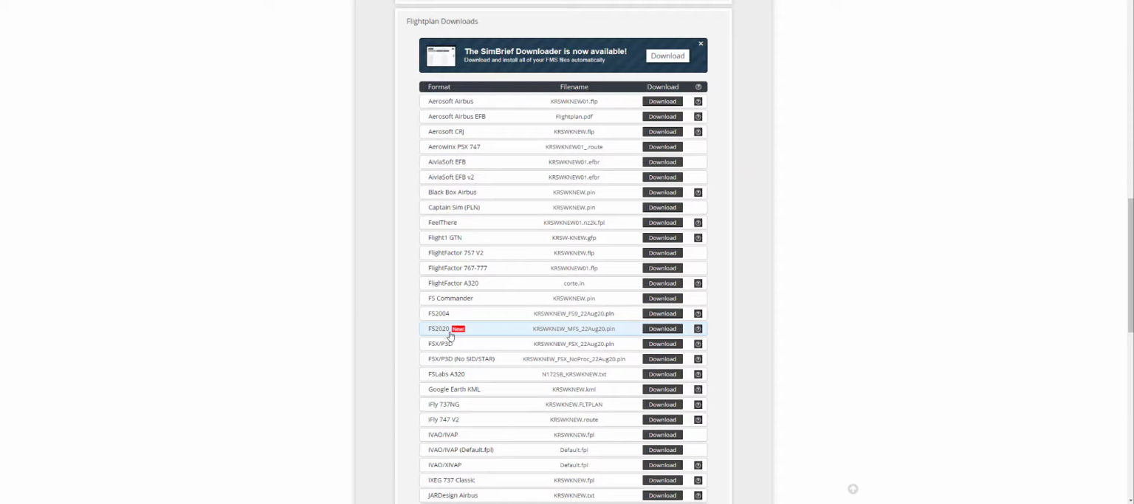What I want to scroll down to is the flight plan downloads. So we can see FS 2020 new. It gives us a file name and a .pln. This is the file type that Flight Simulator will be looking for. So I'm just going to go ahead and click download on this. And that will download a file for this flight plan. So now I really have everything I need to take this flight plan and enter it into Microsoft Flight Sim. So in a moment I will load back up into my sim.